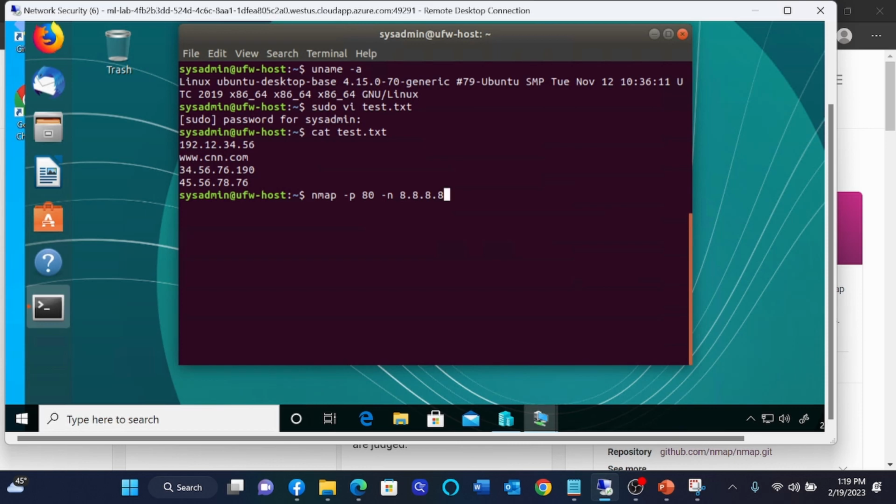If you have a lot of scans to perform, you will need to speed up your scan. To speed your scan up, you will have to disable the reverse DNS. For that purpose, you can use this command, -n with the IP address.